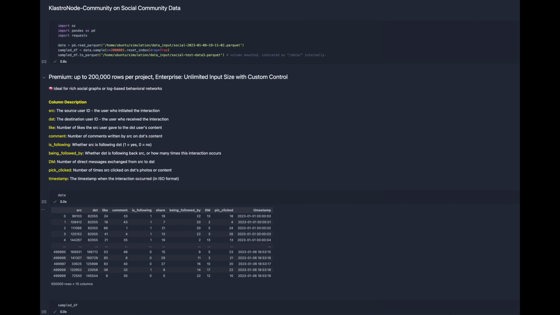Welcome to KlastroNode Community, a general purpose network analysis tool for both social interaction and industrial system data. In this example, we're working with a premium plan, which allows up to 200,000 rows per project. You can upload any user-defined interaction dataset, as long as it includes a few required columns.